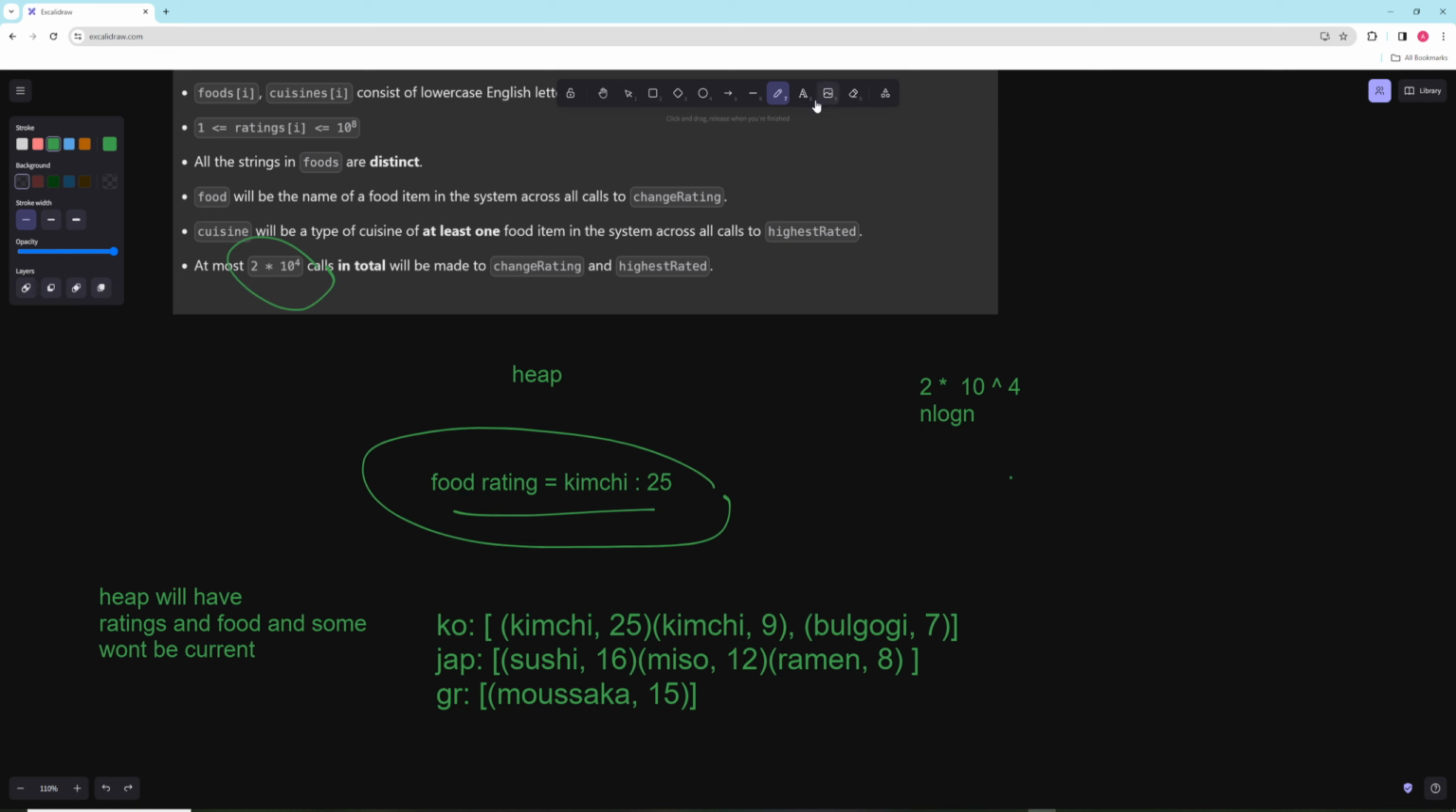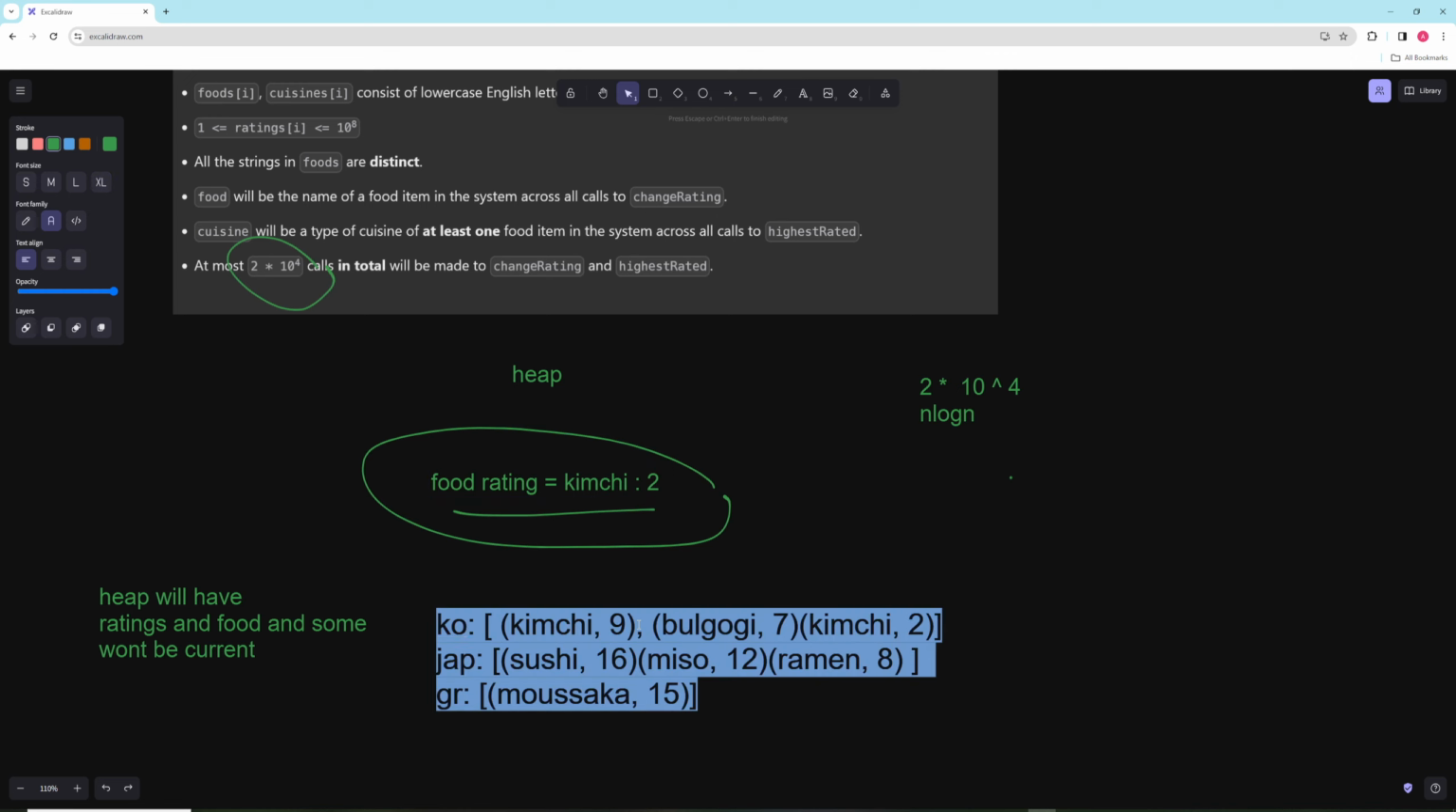So basically, let's walk through some examples here. Let's say we change the value of kimchi, instead of to 25, to 2. What's going to happen is we're going to insert it into our heap somewhere. Then we check, okay, what's the max element? It's kimchi with a 9. But our current rating of kimchi is actually 2 because we changed it in our dictionary. Then we're just going to pop this.